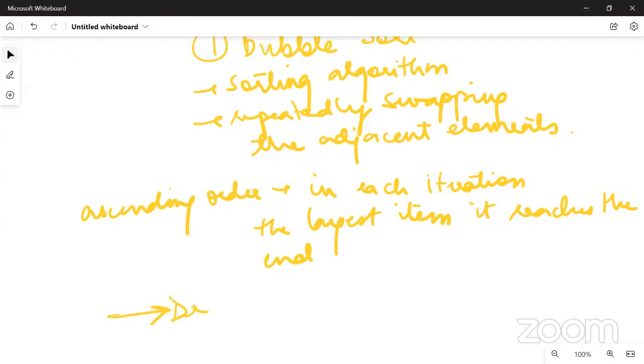The drawback is, what do you think would be the drawback? Anyone? It's performing so many iterations. In one iteration it has to go and swap, and again it's comparing each and every element again and again. What do you think would be the drawback over here?